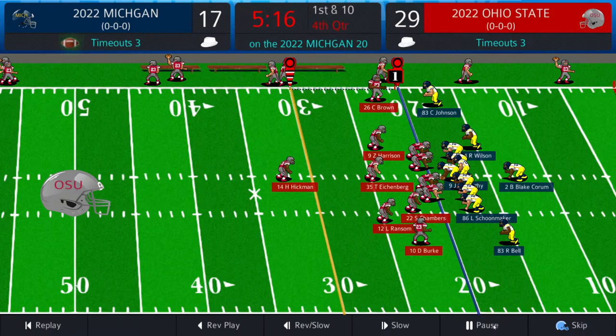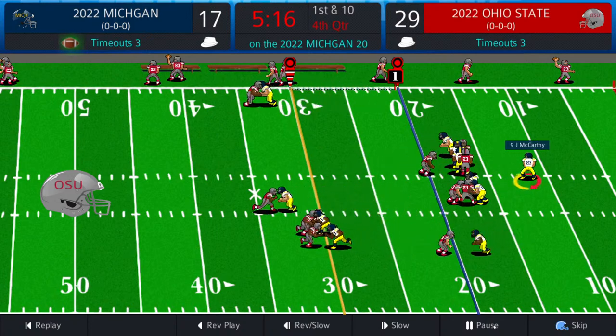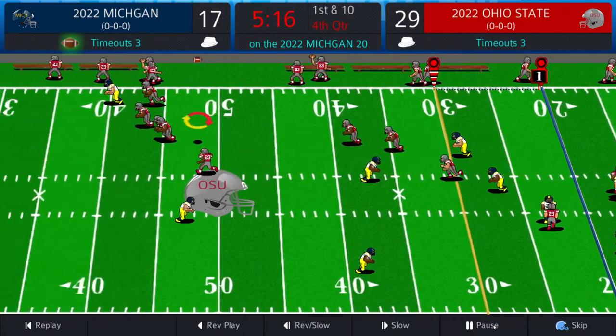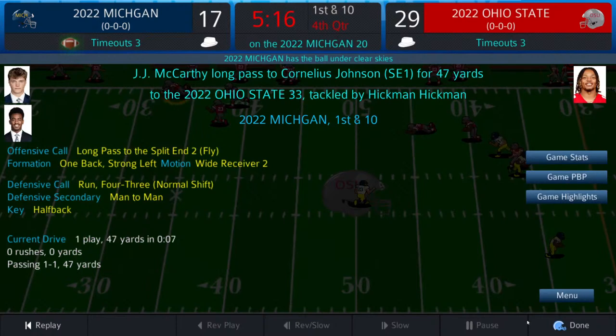5:16 left in the game. Michigan needs a miracle. McCarthy under center, motion. McCarthy back to pass. Lots of time. Some late pressure. McCarthy throwing deep sidelines. I think that's for Johnson. Complete! First down. Gain of 47.